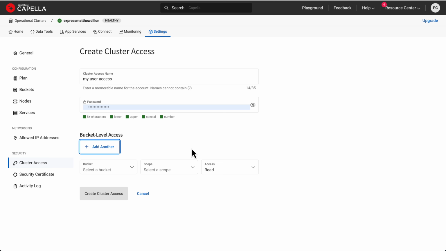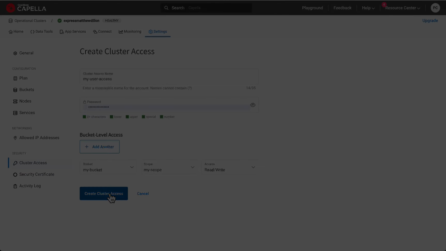Now, you'll also want to give this user access to the bucket and scope. So we'll use the bucket name we created earlier, the scope inside that bucket, and access. You can choose read or write, or both read and write, and then click Create Cluster Access.